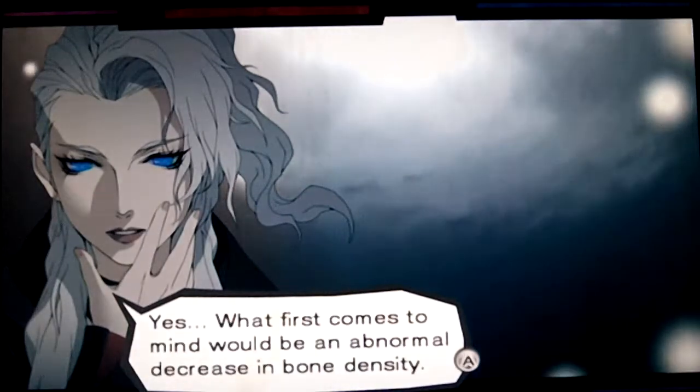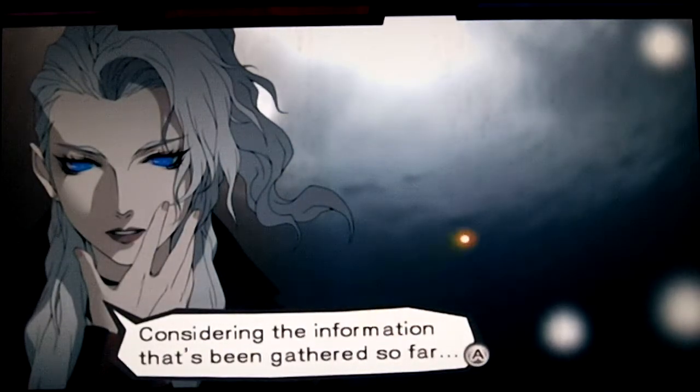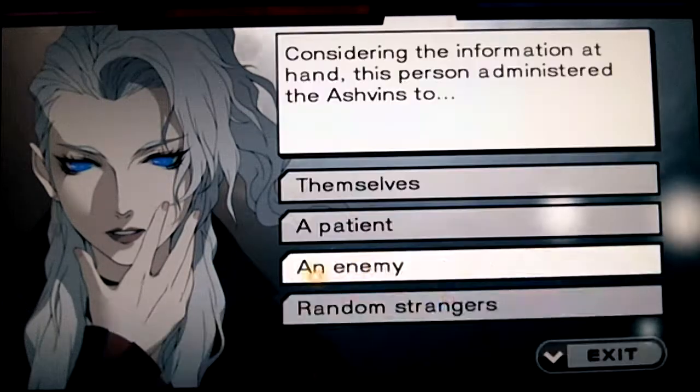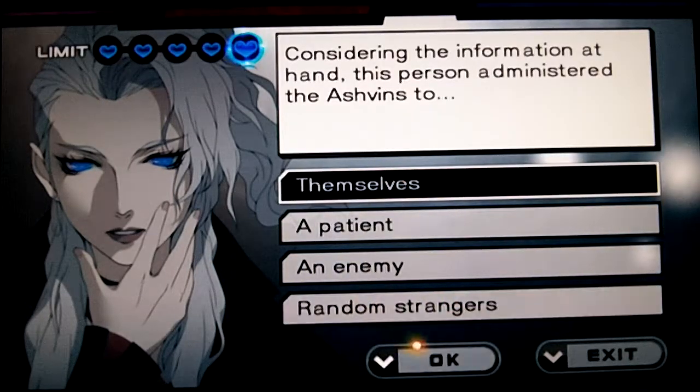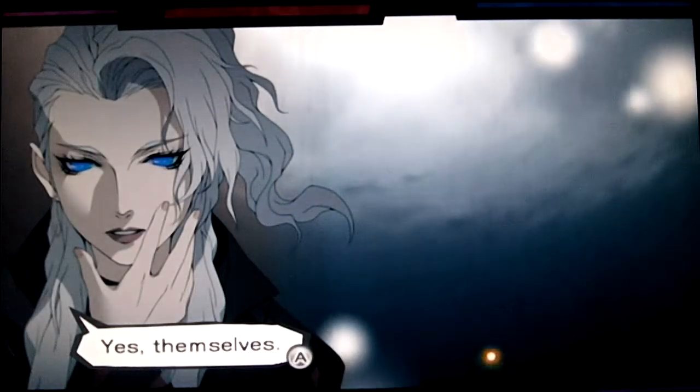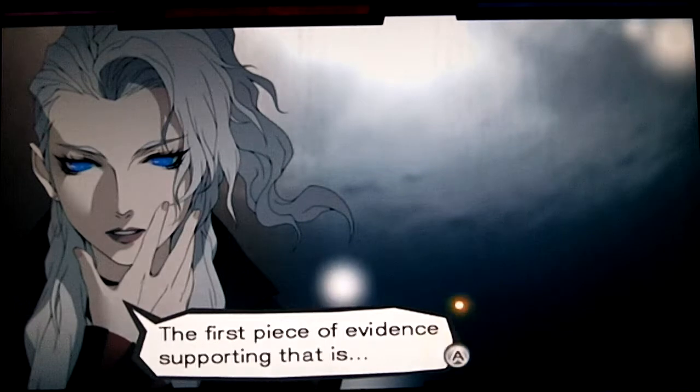Yes. 2% or 4%? Do my bones believe in the lizard people? I feel it in my bones! Administered the Ashvin's drug to random strangers! Yes, themselves. The first piece of evidence supporting that is the syringe?